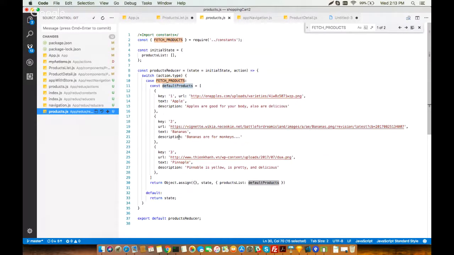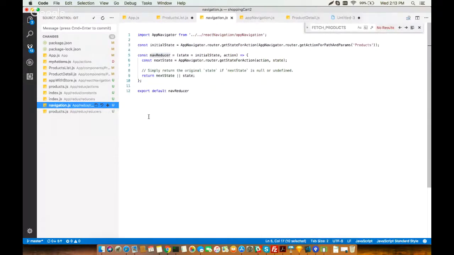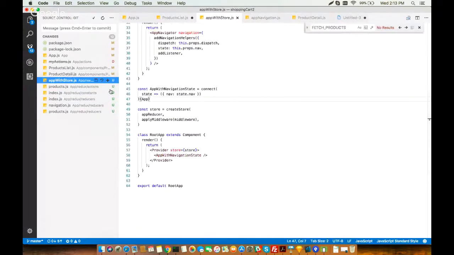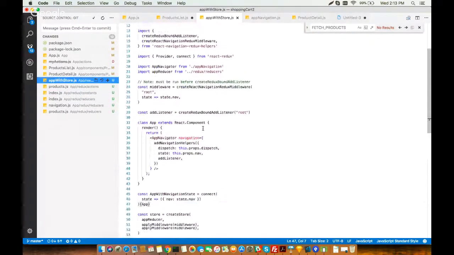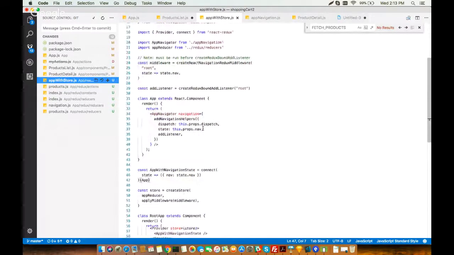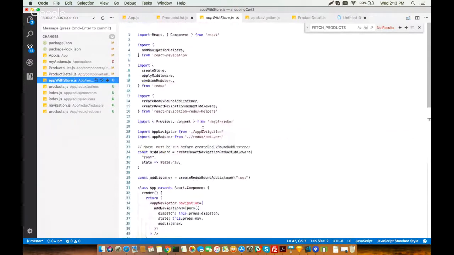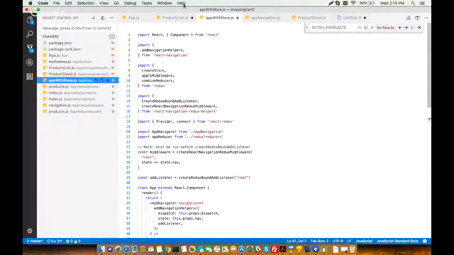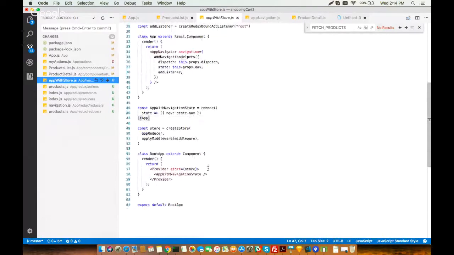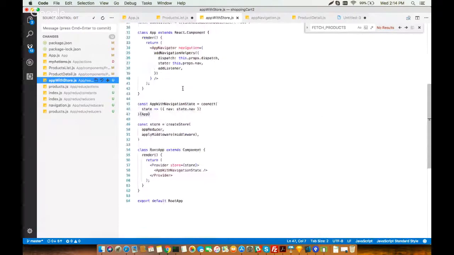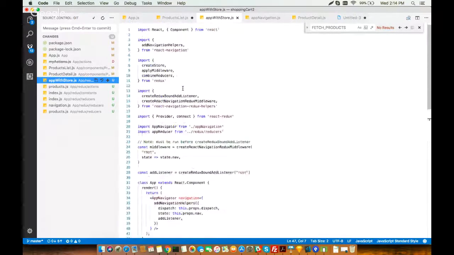So the first change was, let me check. Yeah, first, I started to configure the connection with Redux, which is this one. This whole thing is the Redux configuration. It's pretty large and complex, but it's not too hard to understand.